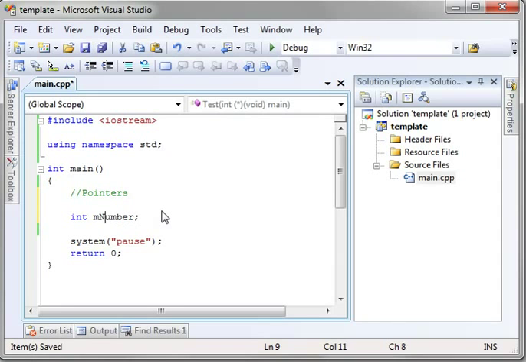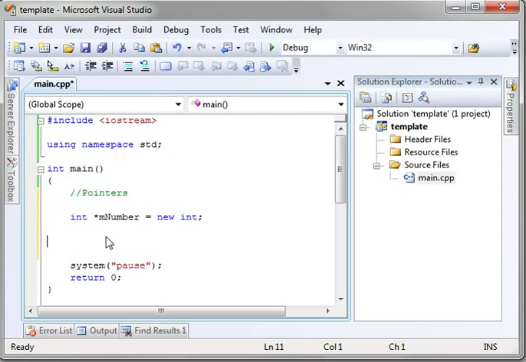And this is how you do that. You put a star in front of the variable name, and then you be sure to say new int. Now what you've just done is you said we're going to make a pointer that points to an integer type, and you create that pointer by saying new int. Now, what have we done? I want you to really think about this. We've created a pointer that points to another location.